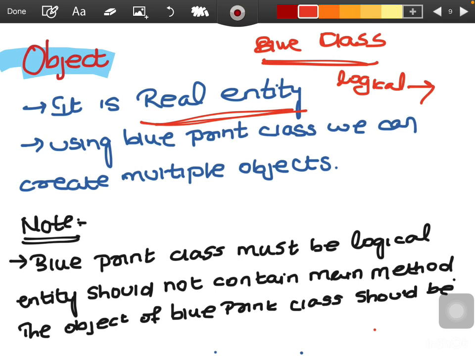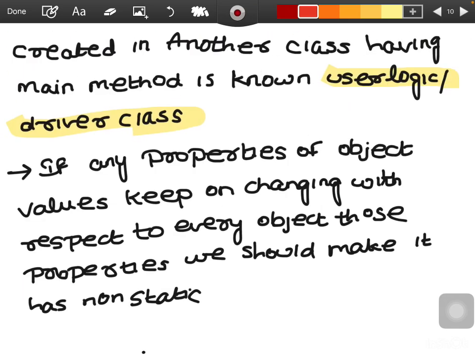Important note points. The blueprint of a class must be a logical entity and should not contain a main method. That means it is a blueprint class, a logical entity, and it should not contain any main method. The object of the blueprint class should be created in another class, that is known as a business logic class or driver class or user logic class.